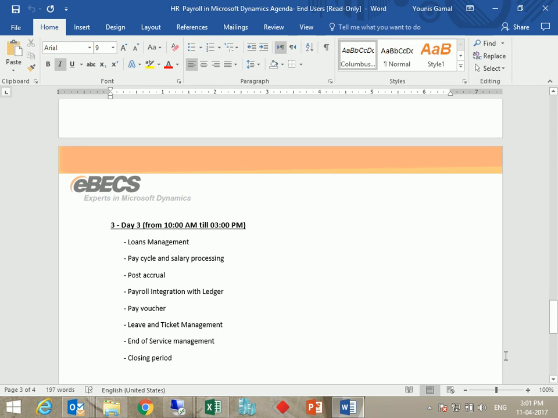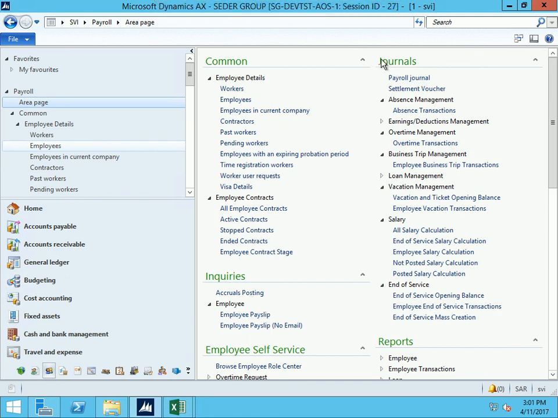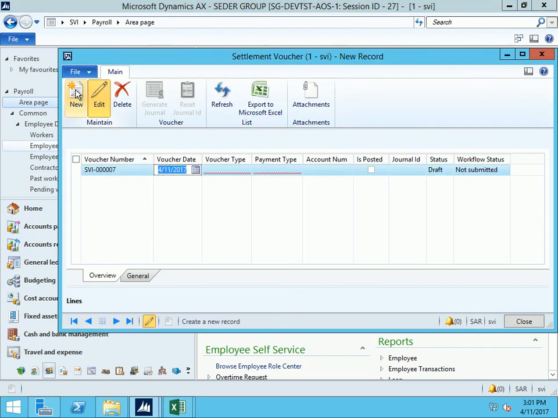Now we have already finished all of the transactions for the employee, like overtime, salary, vacation, end of service, whatever. Now we will open the pay voucher to pay anything. What can we pay in the system? Under journal we have settlement voucher. Just create new.